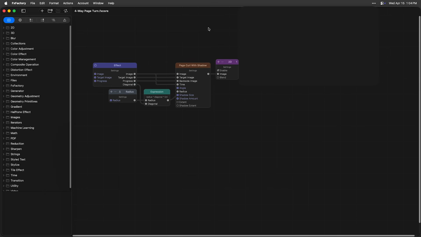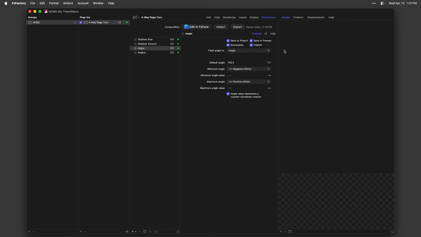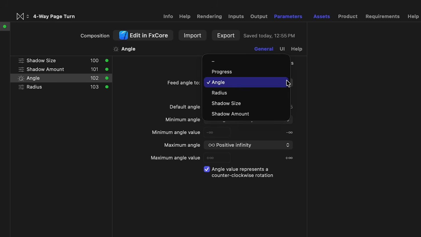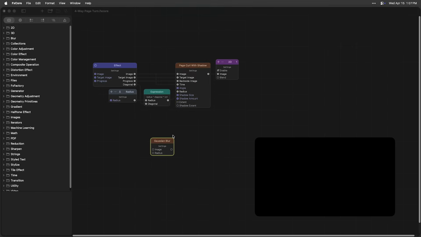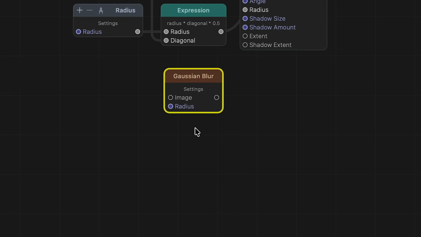Something should immediately stand out. Some of the inputs are outlined in blue. These inputs have been published, creating the link between the composition and FX Factory. Publishing an input is easy. You right-click and select Publish. We'll expand on this later.